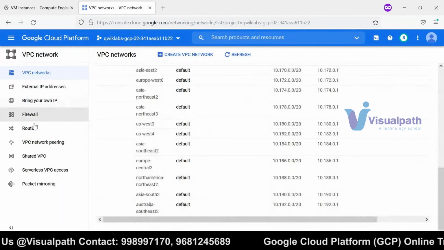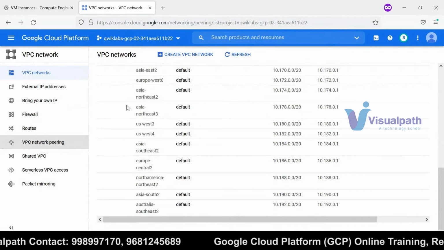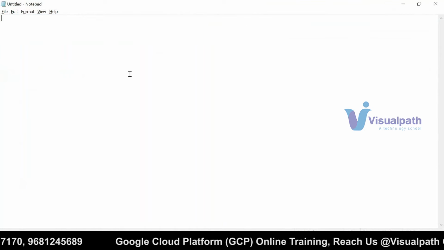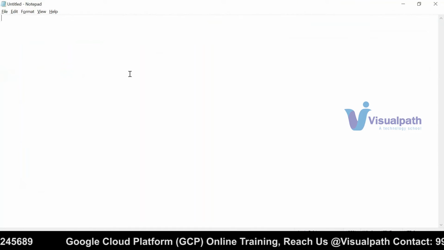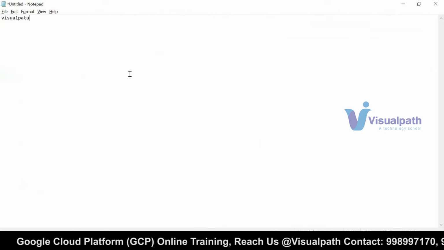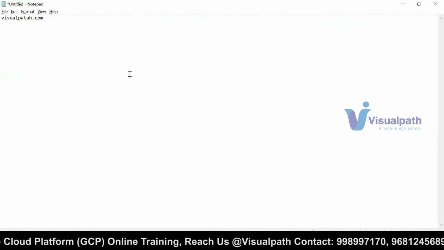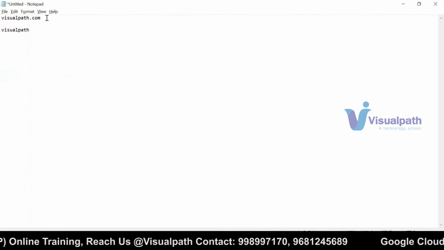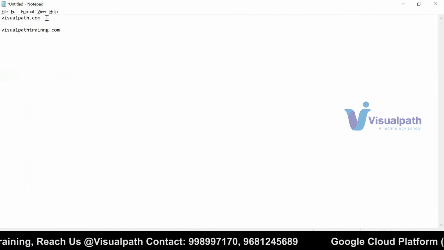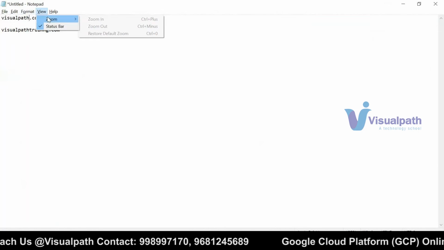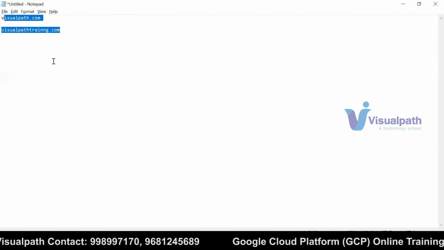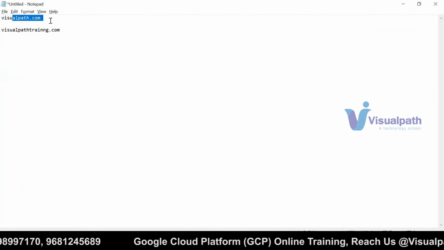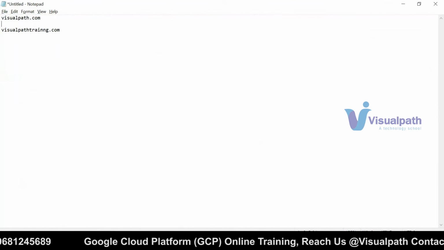Now when it comes to VPC network peering, for example, we'll have two domains related to one single company. Let's say you have visualpath.com and another subsidiary of the same visualpath.com, for example, visualpathtraining.com. If you want to communicate between these two domains, then we'll be using network peering. We'll go through each and every one of them when we look at the networking part. This is just an overview. If you want to communicate traffic between these two different domains, then we'll be using network peering.